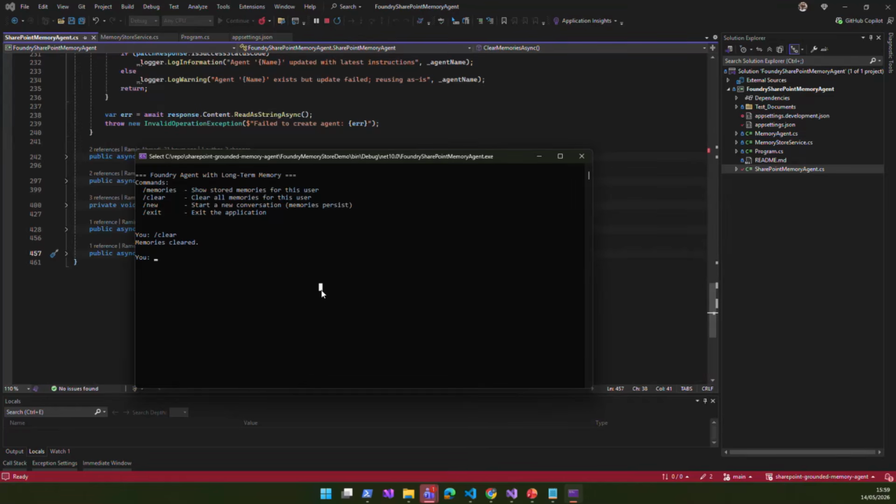I've got this running against a real Foundry project with a SharePoint site containing some enterprise policy documents. Let me show you the full flow. First, we need to establish context. So I'm just going to copy this and paste it here.